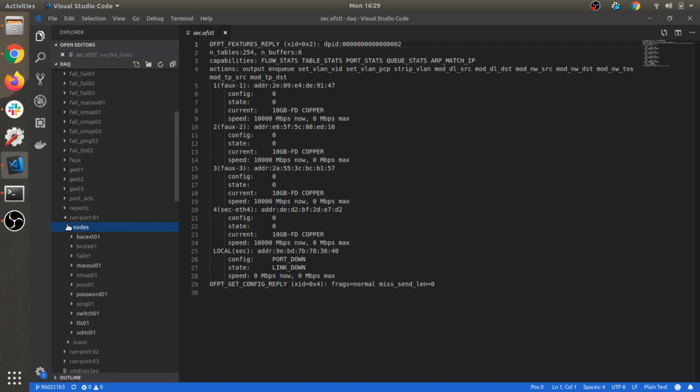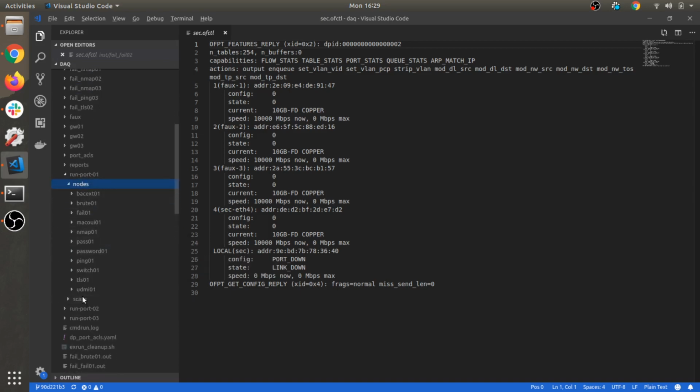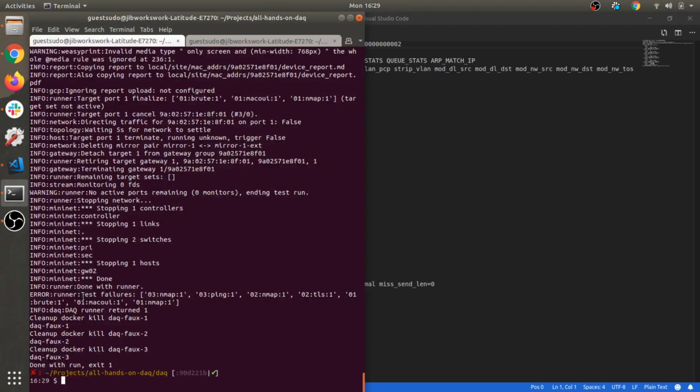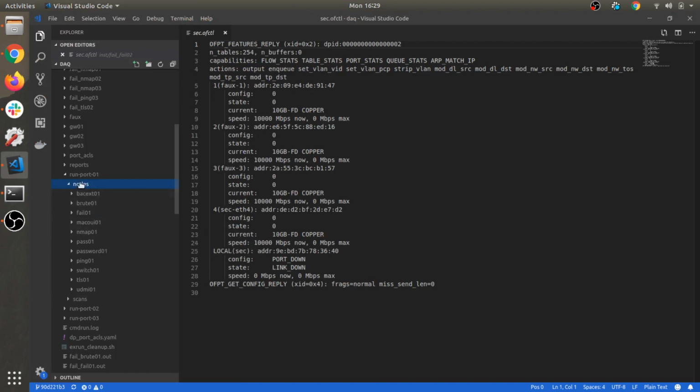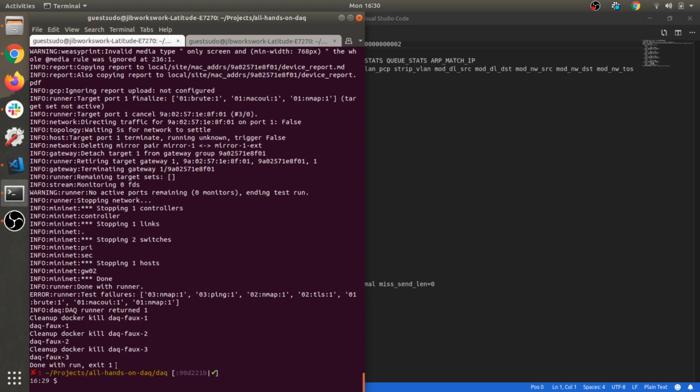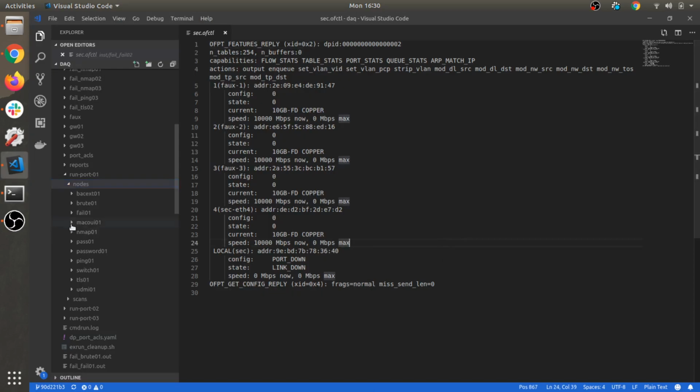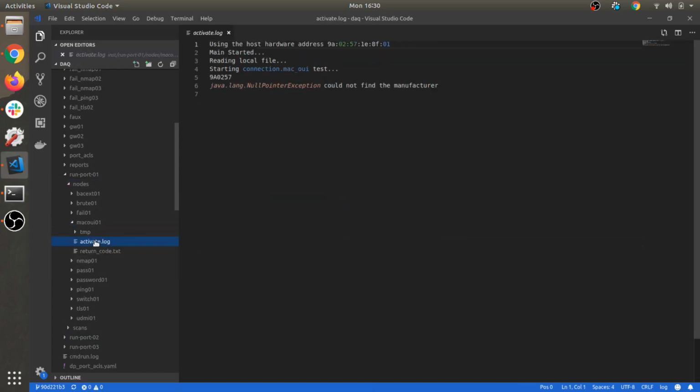For example, run port 1, we already have a load of results. That's finished. You can see that we've run a load of extra tests and they've all run successfully. And here DAQ has exited with 1. I'll cover why that's happened in a second. But you can see from the MAC OUI test, for example, this is the log, and that's why it failed. Couldn't find the manufacturer.